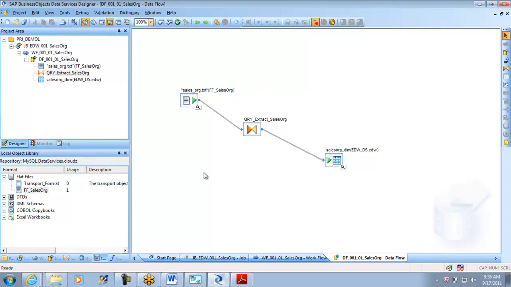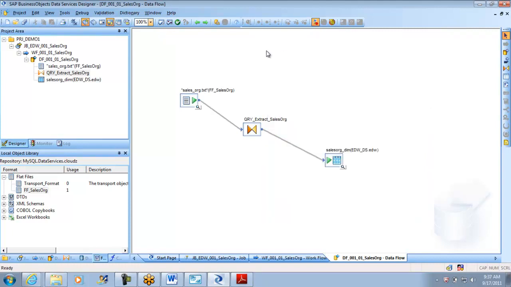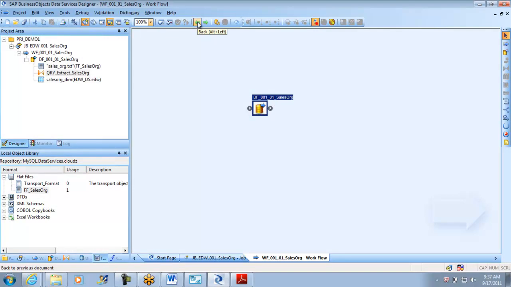Okay, so this is the data flow which we have currently designed, and if you see, there are these check marks: validate current, validate all, and the third one is audit. We will come to audit at a later point of time. We don't need it currently. Just for the validation, if I say validate current, it validated this data flow and gave me only a warning. There are no errors. If there is an error, you cannot run a job.